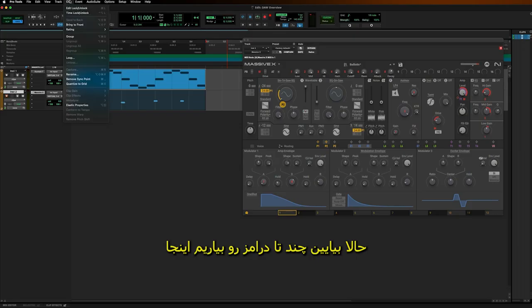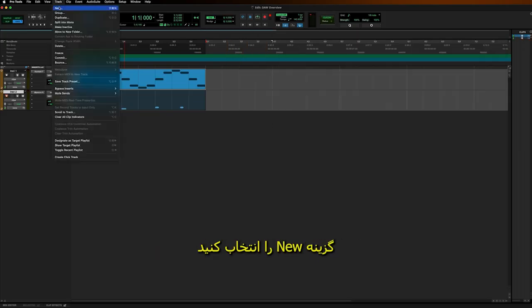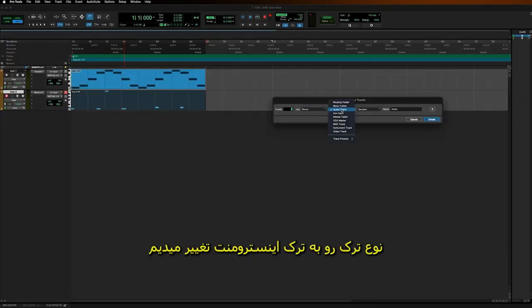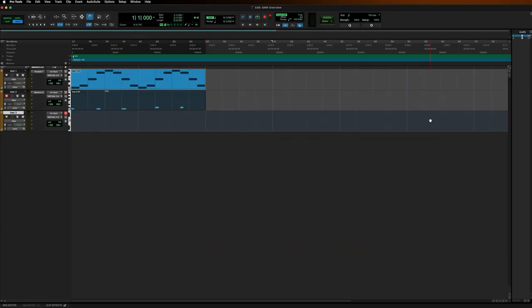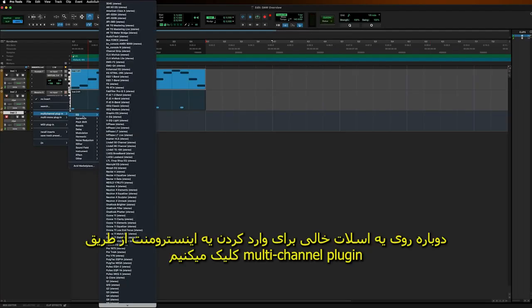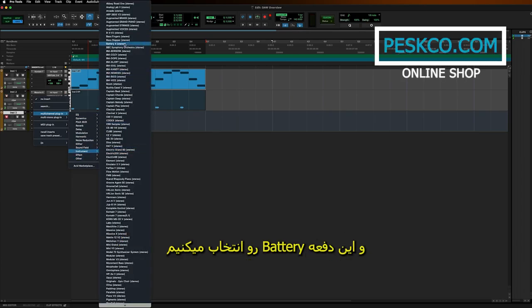Now let's get some drums in here. I'll select Track again at the top, New. Again, we'll set this track as stereo, change the type of track to an instrument track, and then click Create. We'll click again on an empty slot for Insert A through E, Multi-Channel Plugin, Instrument, and this time Battery.